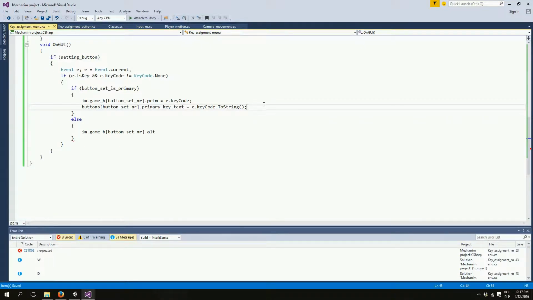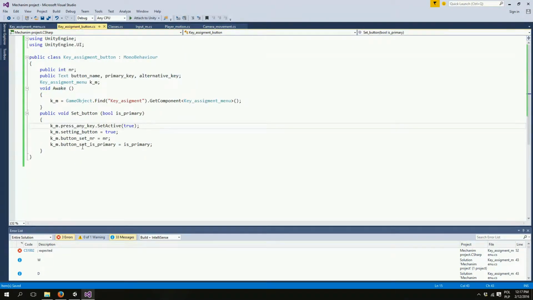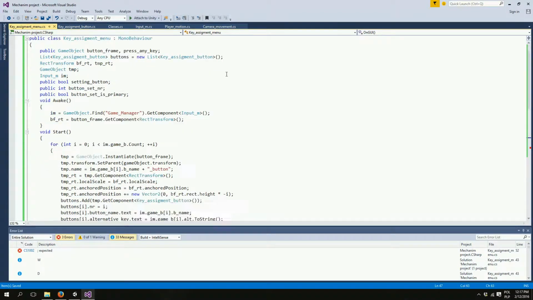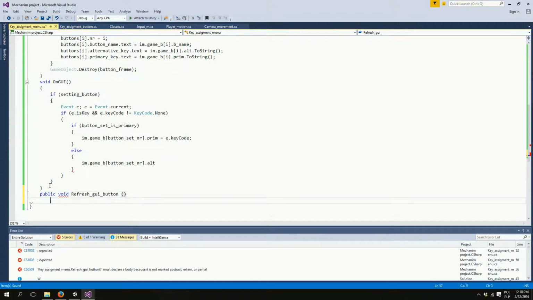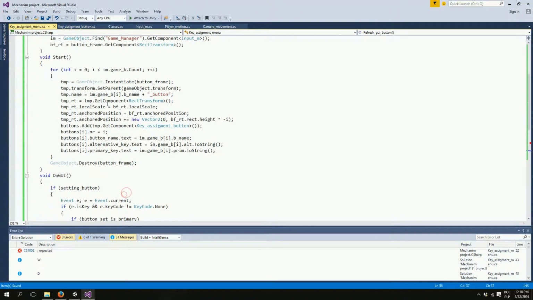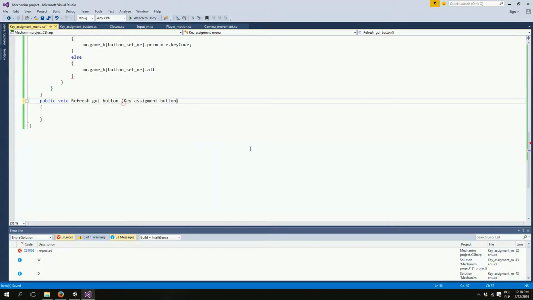So this is one way to do it, but another way to do it is to just add a function over here. I will make a public void over here, a public void called refresh GUI button, and it will take a key assignment button called key B.